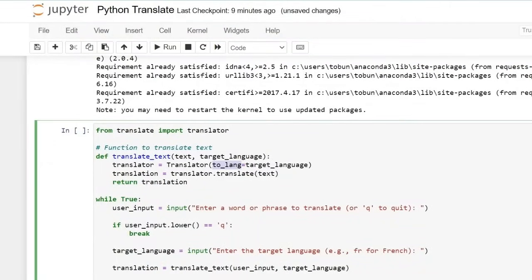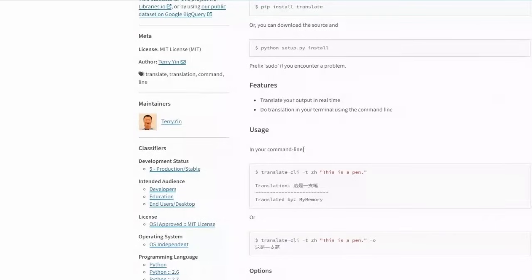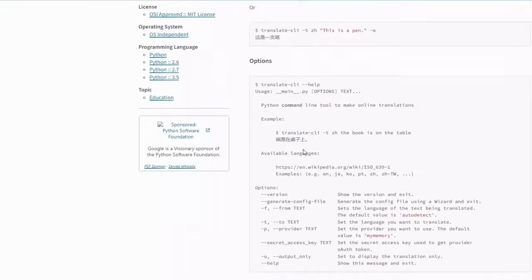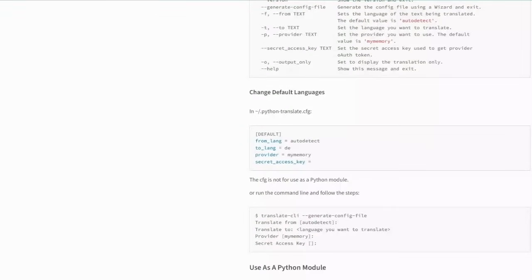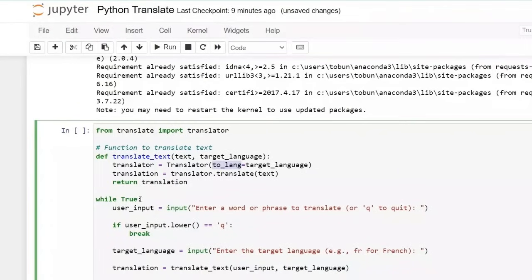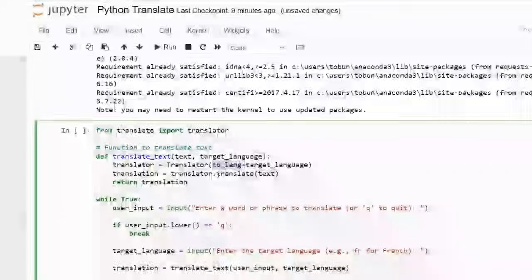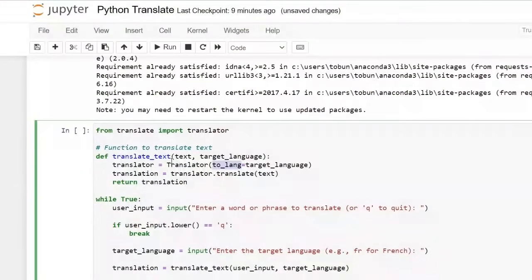This is stated in the library to translate to. So it's something we're using there. And then we return translator dot translate of our text.